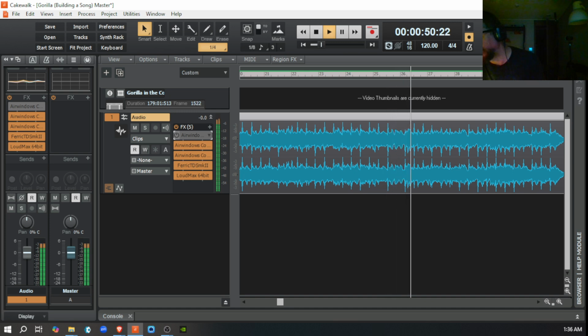It's a little bit louder to me in a grating way. That smooths it out. Tiny bit quieter, but smoother, and I like it.